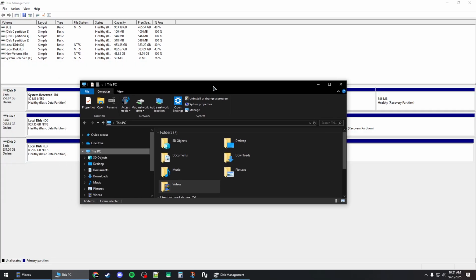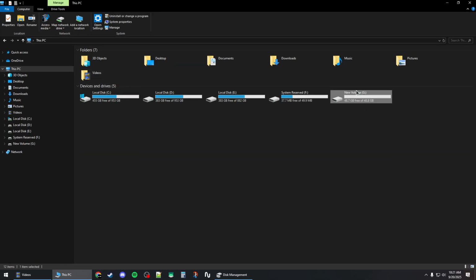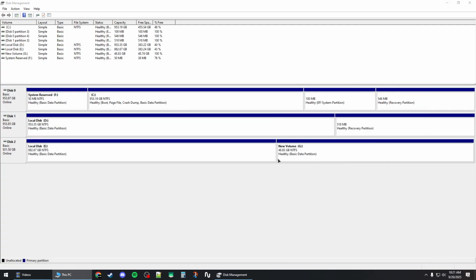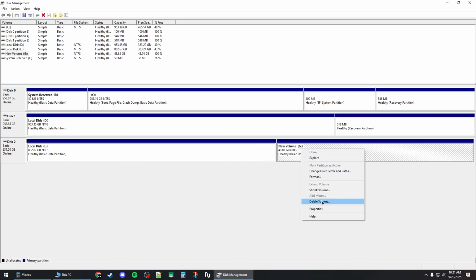So for example, let's assume that you have this partition called G on your computer. And as you can see it right here, which is the G volume, you want to select the volume that you want to basically get rid of or merge to the other disk. Right click on it and then click on delete volume.